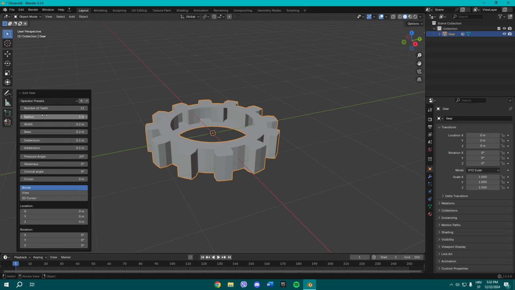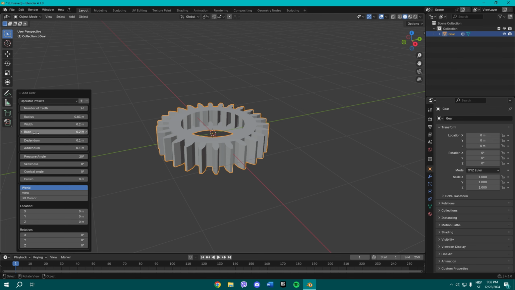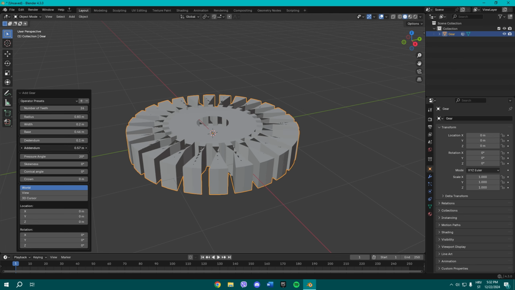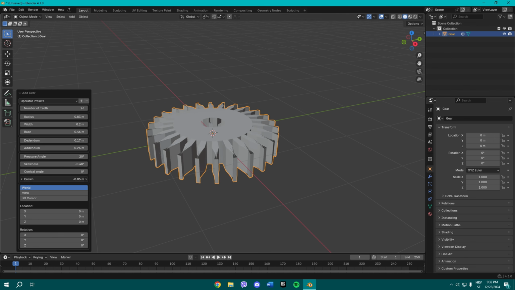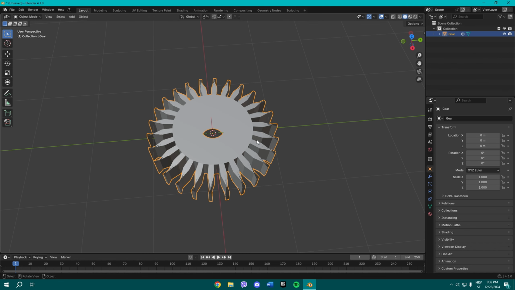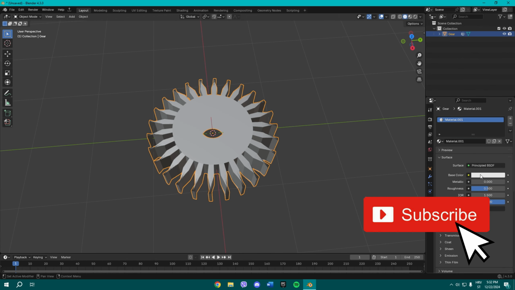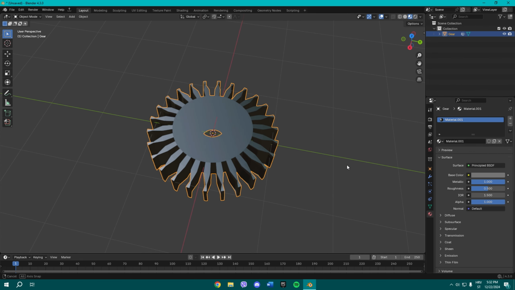Simple as that. And here on the menu you can change the number of teeth, radius, how big it is, the base, and all the other parameters which can make your gear look better. So that's pretty much it. We're just gonna add a material, that's for sure. So this one, let's make it a bit metallic and rough maybe.